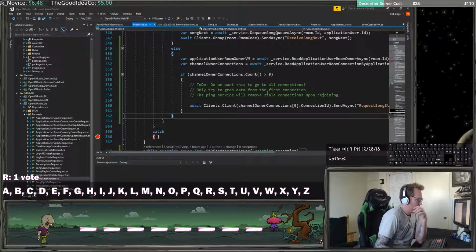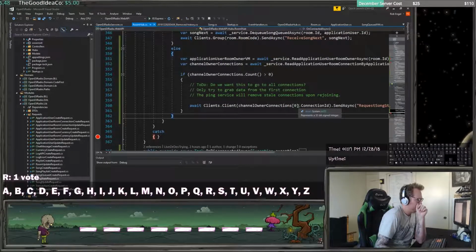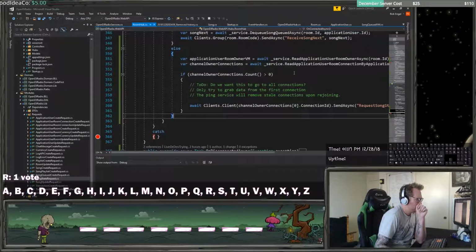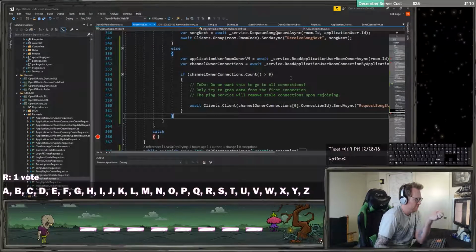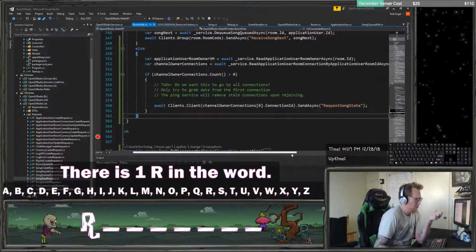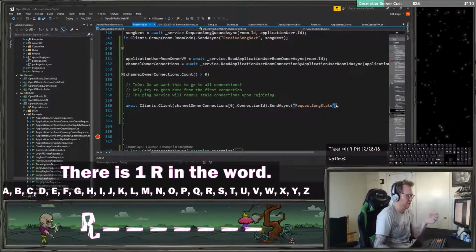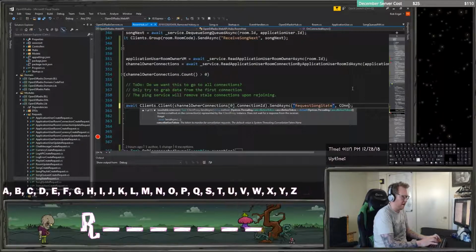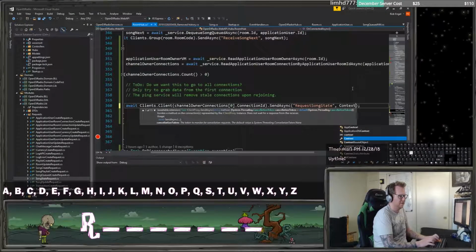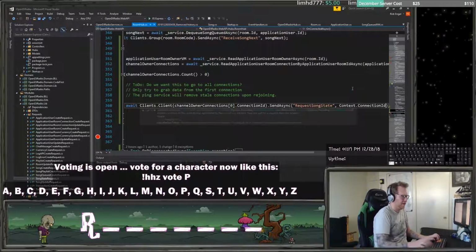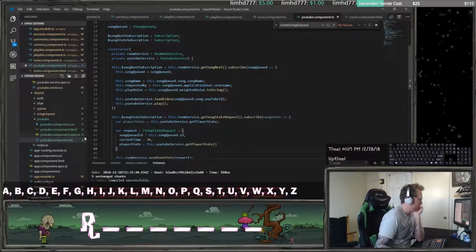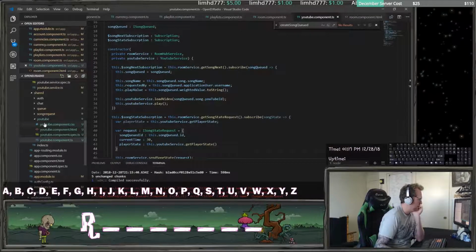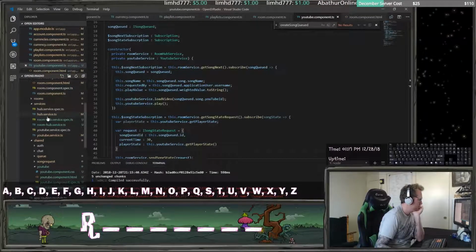Okay. And then when we get this, we want to send it across the pipe to just our channel ID. So we can do this to a connection context.channel connection ID, which is in my service.